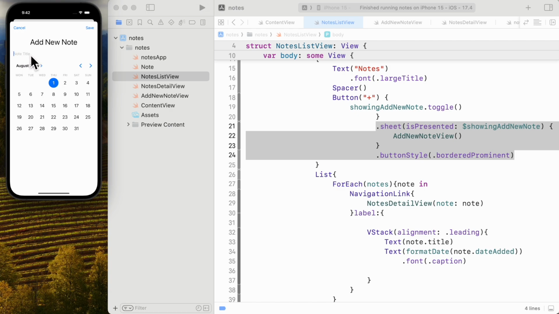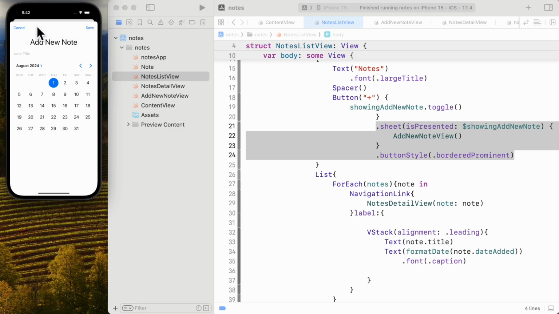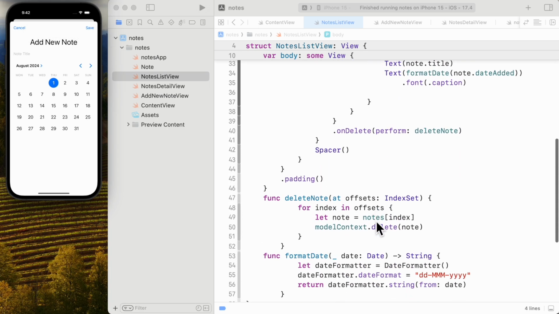This is the add note view, where we can put in a title, let's say, house factor on the 1st of August 2024, and we save that. We see then it becomes a list. We can add another one. We've got a cancel and a save. So let's look at what that does.